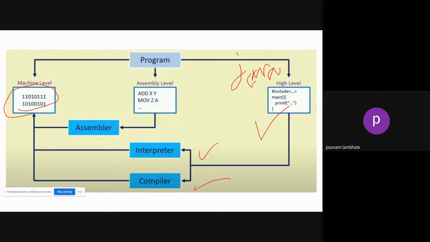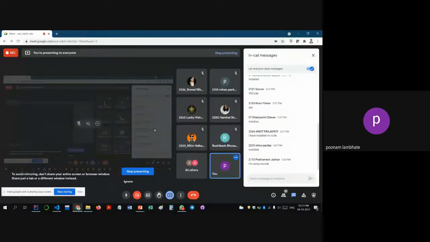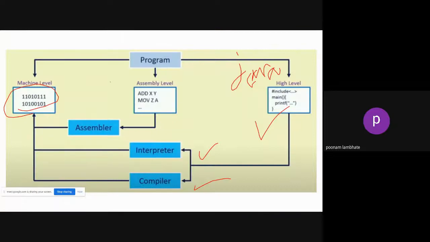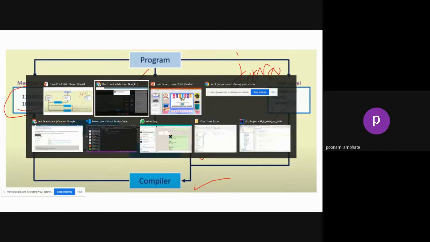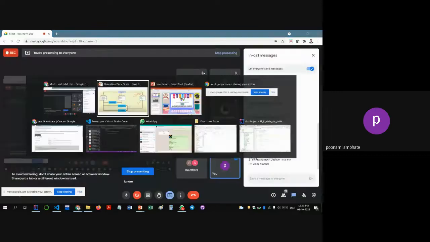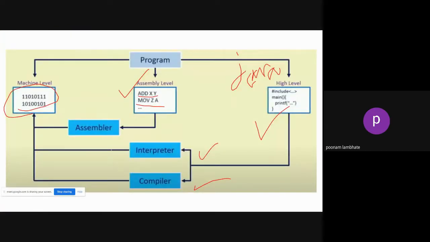Similarly, if you have an assembly level program, okay, assembly level program comes before the high level language. It consists of add, MOV instructions, usually used for microprocessor programming. So that also needs to get converted into zeros and ones. Everything has to be converted into zeros and ones. It is done with the help of an assembler. Now, as I said, this assembler, interpreter, compiler are system softwares.